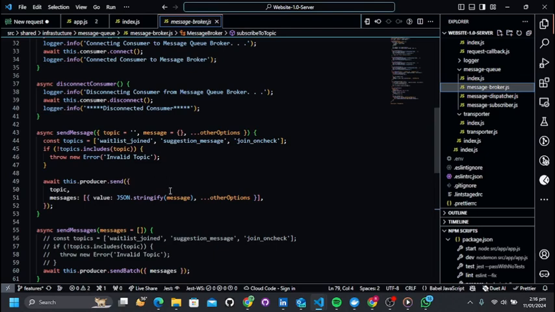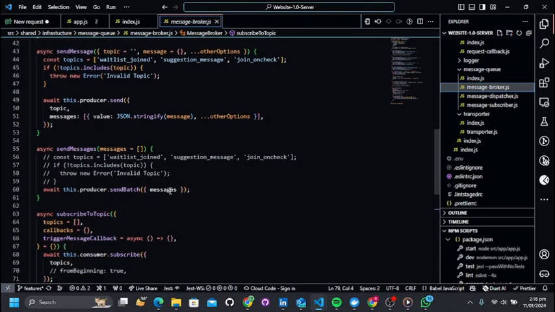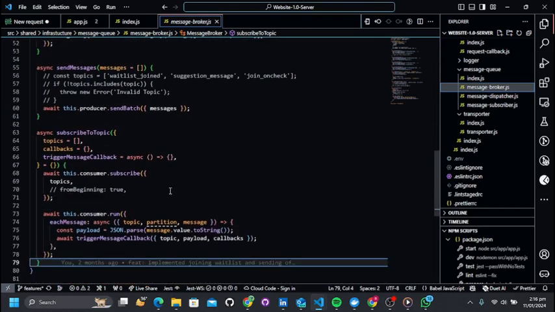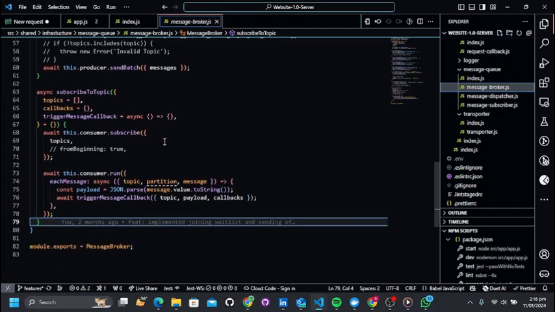Then I just await the producer.send. So basically that's what it is. Then subscribe to topic. This is the function that subscribes to the topic. It takes in the topic callback and a trigger message callback.